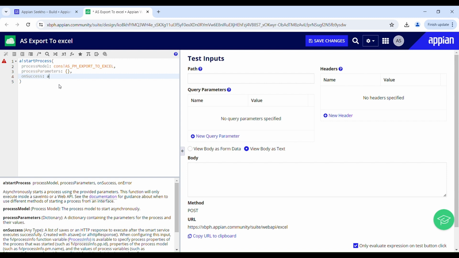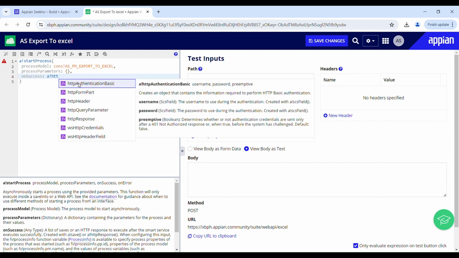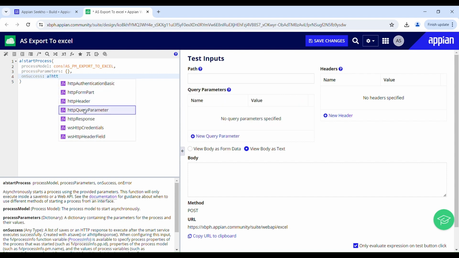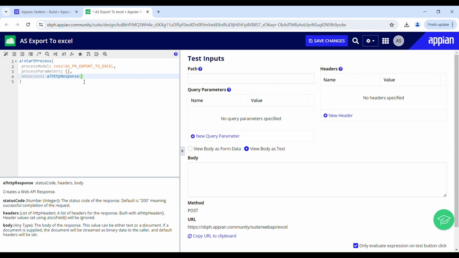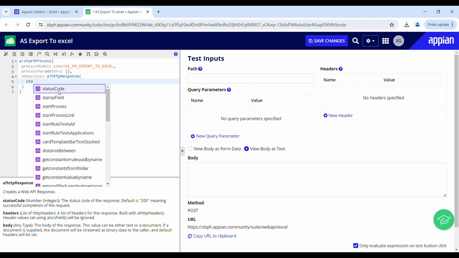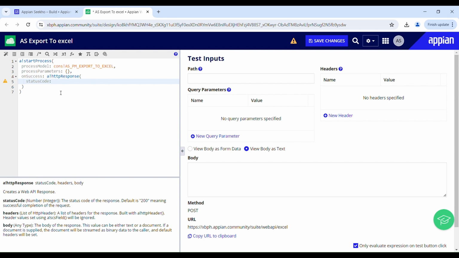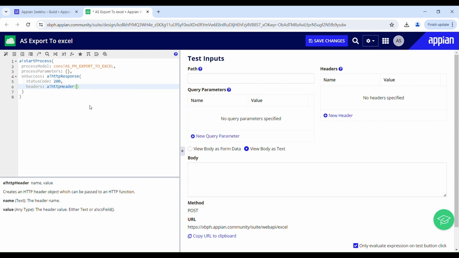On success. This comes in handy when you want some response after your smart service executes successfully. Using a!httpResponse, we will be sending the response to the client who is making the HTTP request. Here we have 3 parameters: status code, headers and body. If it is success, status code should be 200, which indicates the successful completion of the request.